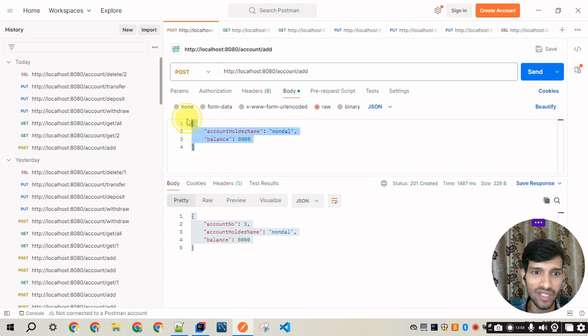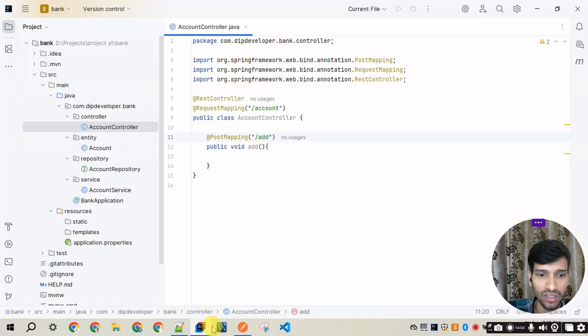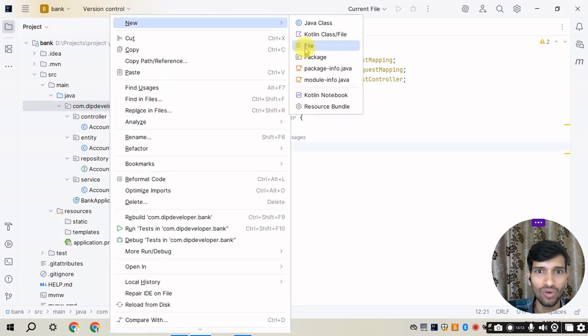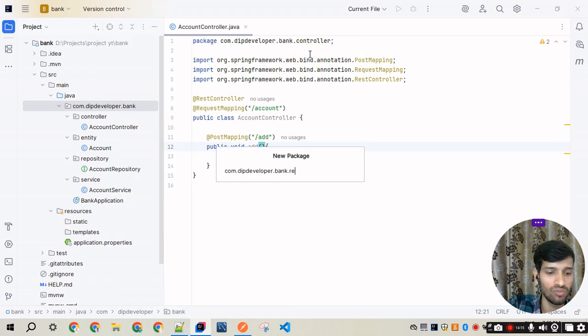Now it is accepting some kind of request. So it's actually the account holder name and the balance, right? So we'll be passing some kind of request, and for that we'll be creating one request object. So let's go to this package and create one request object. Before that we'll be creating one request package.